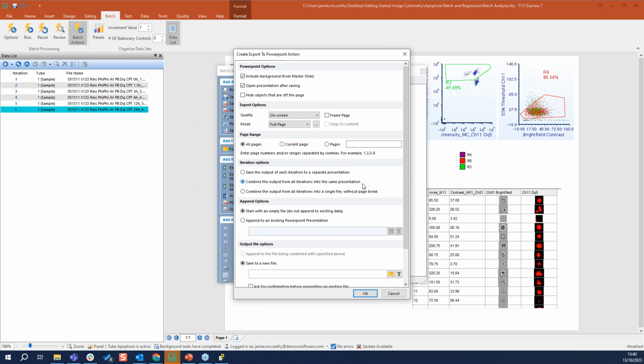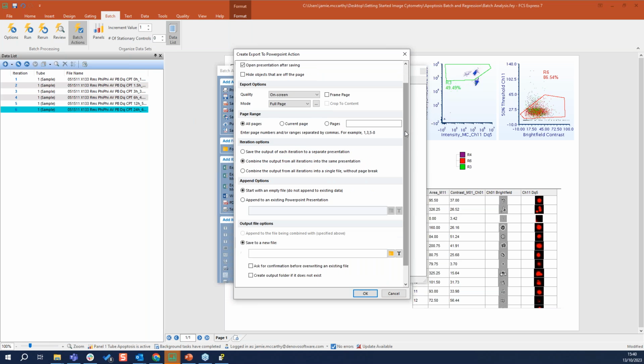You can also combine the outputs from all iterations into the same presentation. And in this way, in our example, with our 6 iterations for 6 files, you would have one PowerPoint with 6 pages, so 1 page per file, essentially.